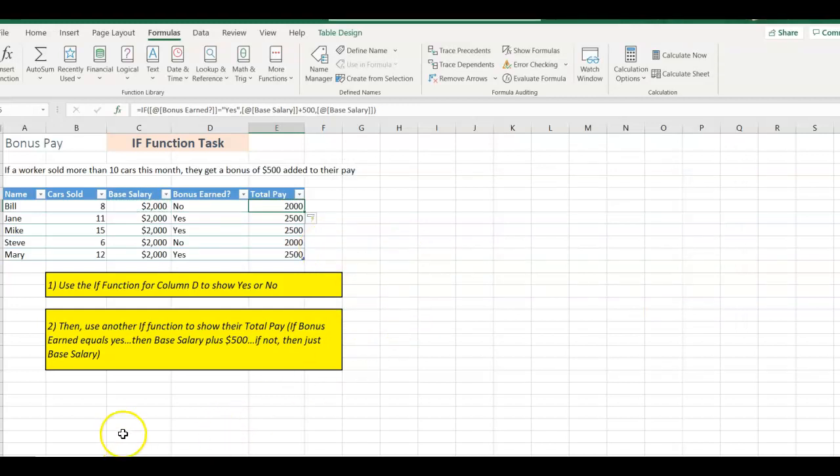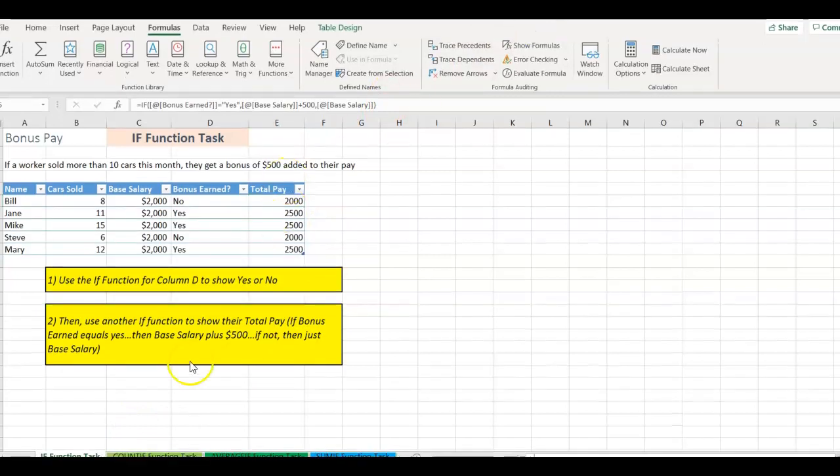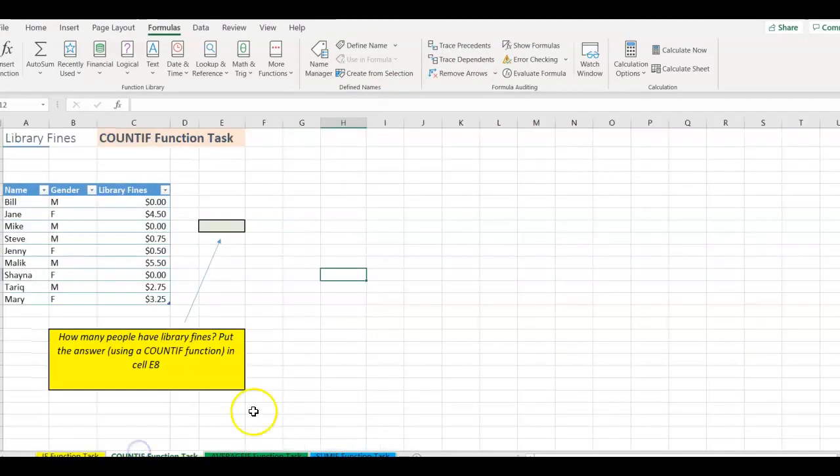Well, not all you have to do. This is weird. I get it. Okay, so that is that part. Now we're going to go to the count if function. So this guy here is how many people have library fines. Put the answer in a count if function in E8.